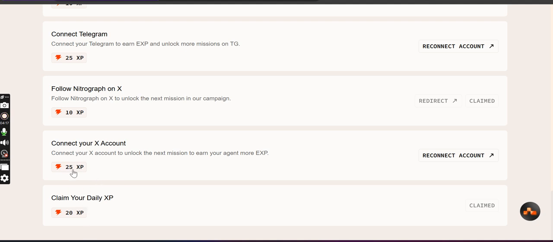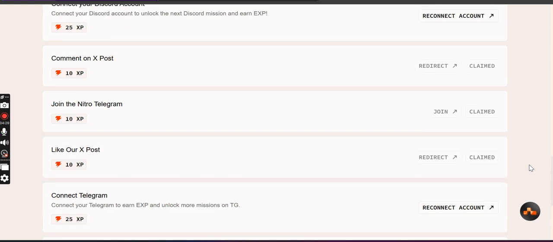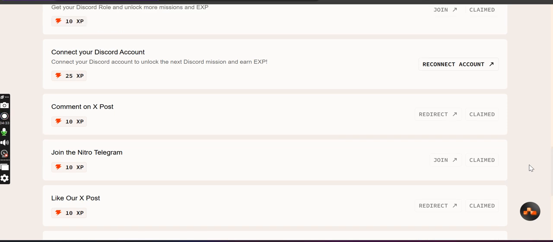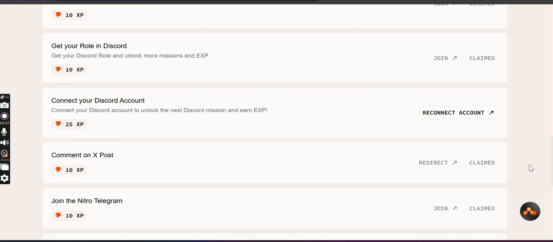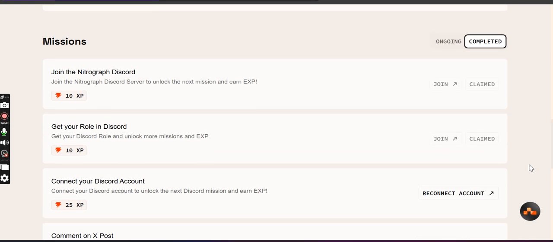Connect your S will give you 25. Follow neutral on S will give you 10. Connect your Telegram will give you 25, and like their S post will give you 10. Join the neutral Telegram will give you 10 also. Comment on their S will give you 10. Connect to their Discord will give you 25. Get your role in Discord, and that will give you 10.